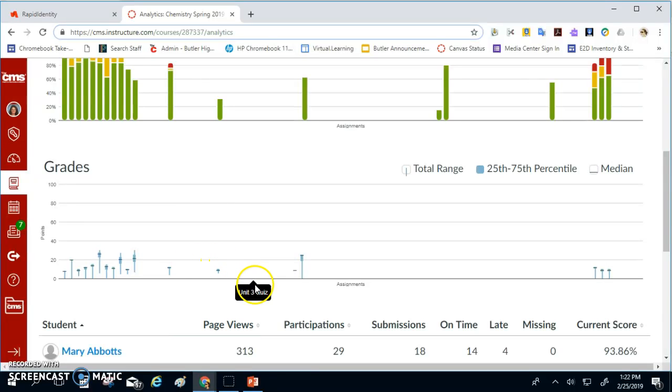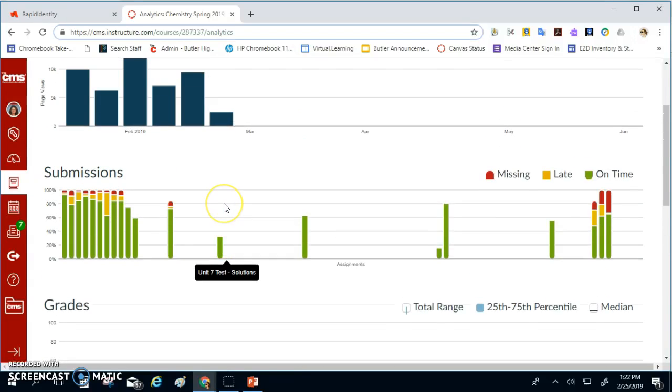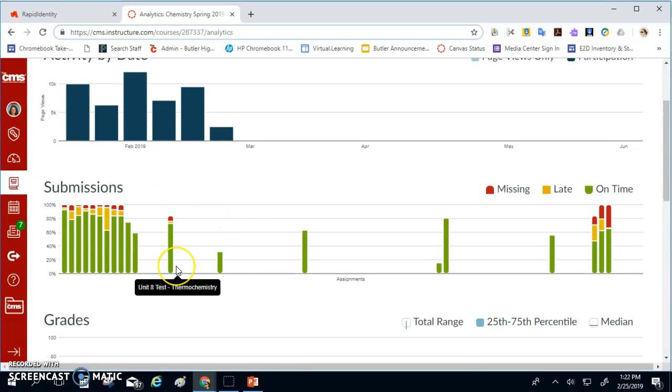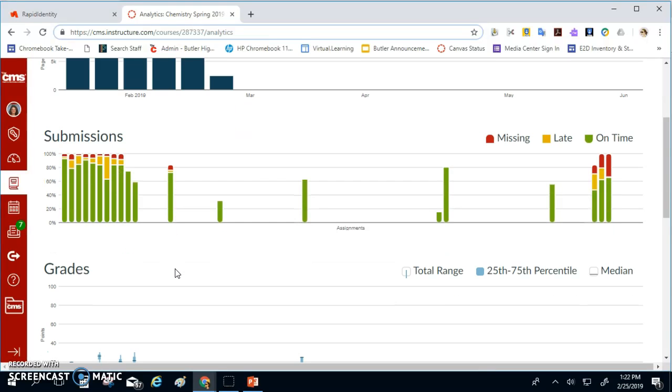So this is really great data for using when you're having a post-conference with your administration and you want to talk about your Canvas usage. This is a really good indicator of when your students are posting, what they're posting, and how successful they're being. Here at Butler, we're trying really hard to increase student usage outside of the regular school hours. So in the evenings, after school, on the weekends, making sure that students are engaging in their courses beyond the classroom walls.